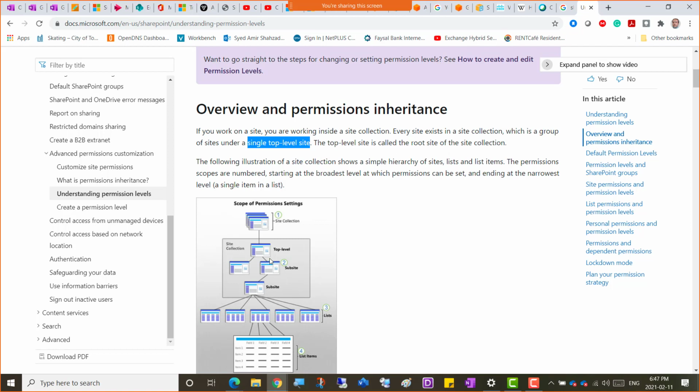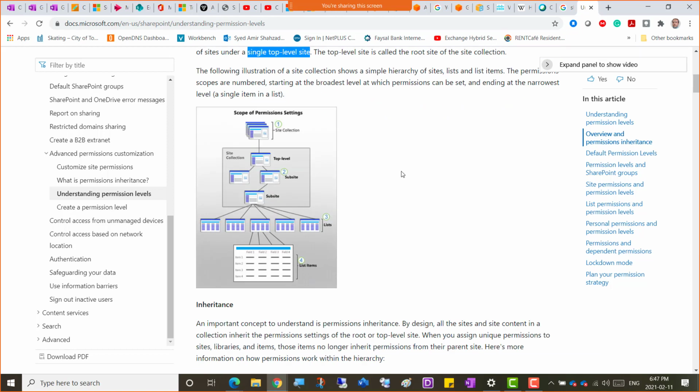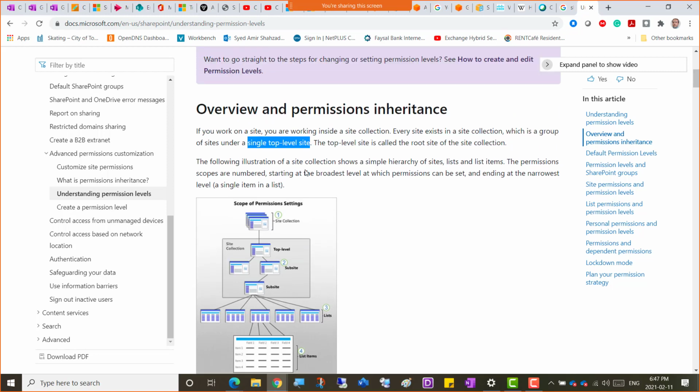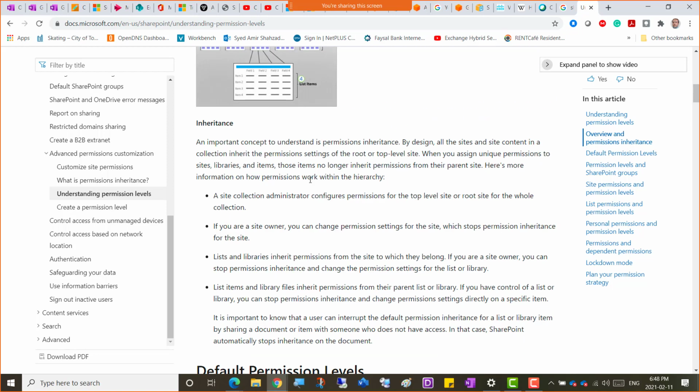Top level, subsite, right? So the following illustration of site collection shows a simple hierarchy of sites, lists, and list items. We created lists separately as well, and we saw some templates of lists as well, like asset management and other templates, in previous classes, right? So scope of permission settings, site collection, and then top level subsite. Then you can create lists in a subsite and list items there. So this is something that we have already gone through.